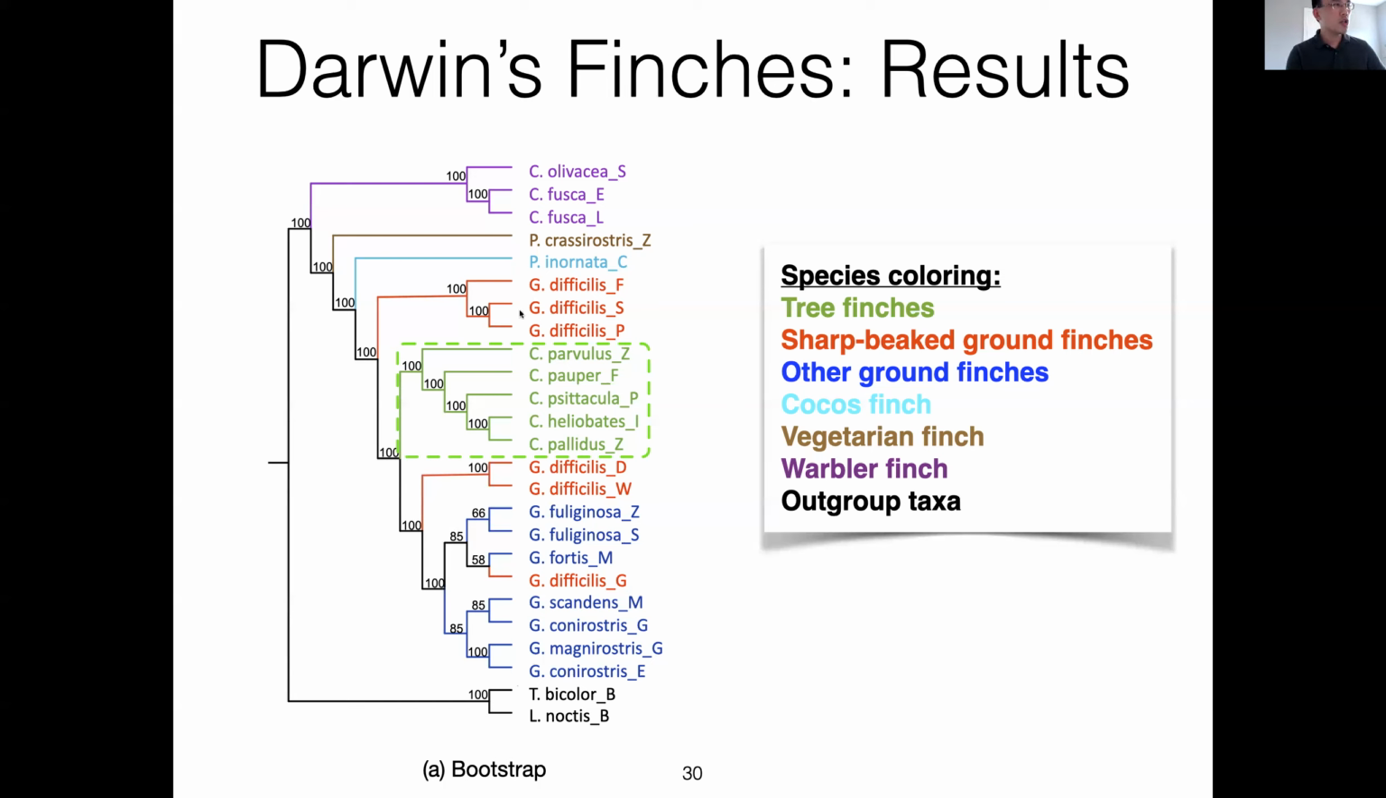In addition to the topology that I'm showing on the left, here is the re-estimated tree from their data, and I'm also showing Bootstrap support values on all of the different branches. And in general, for the Bootstrap support analysis, you generally see pretty high support throughout most of these, especially within this tree finch clade, as shown.